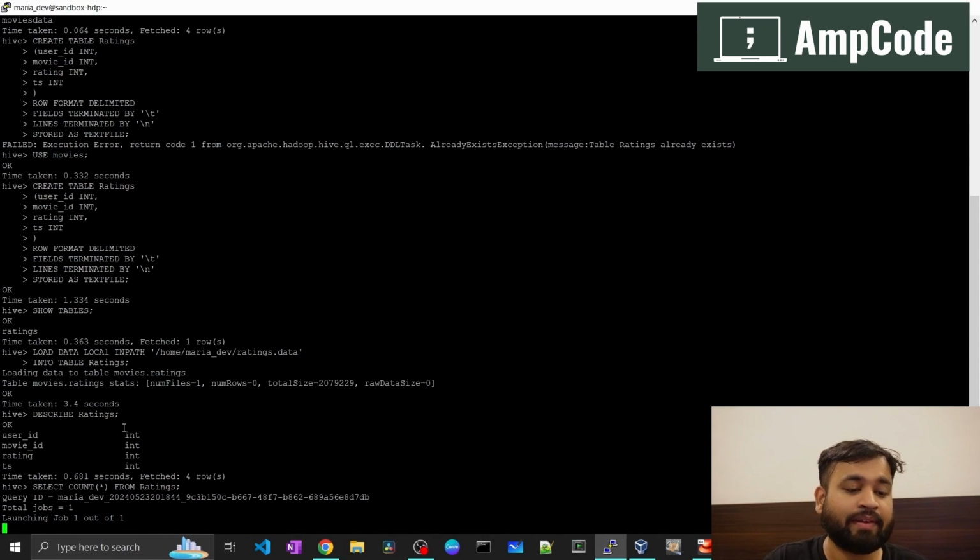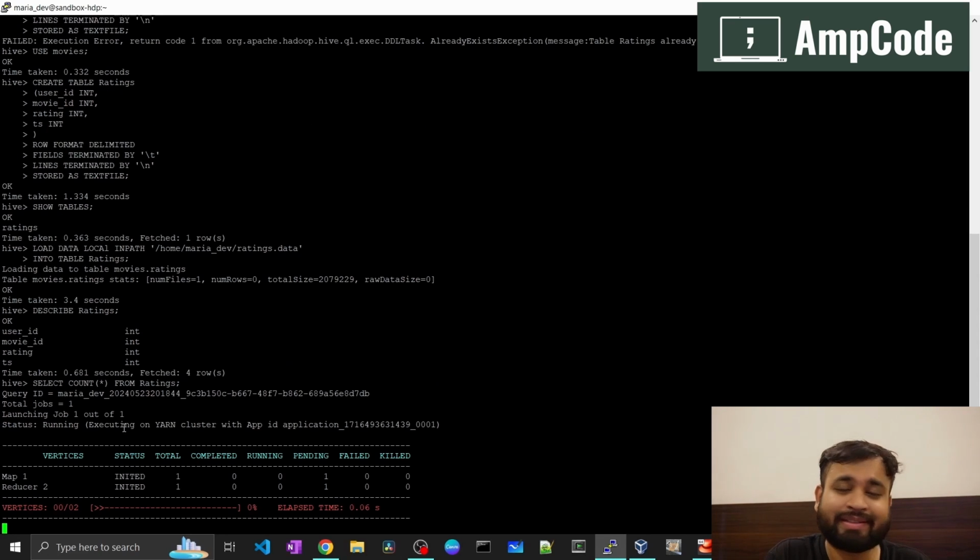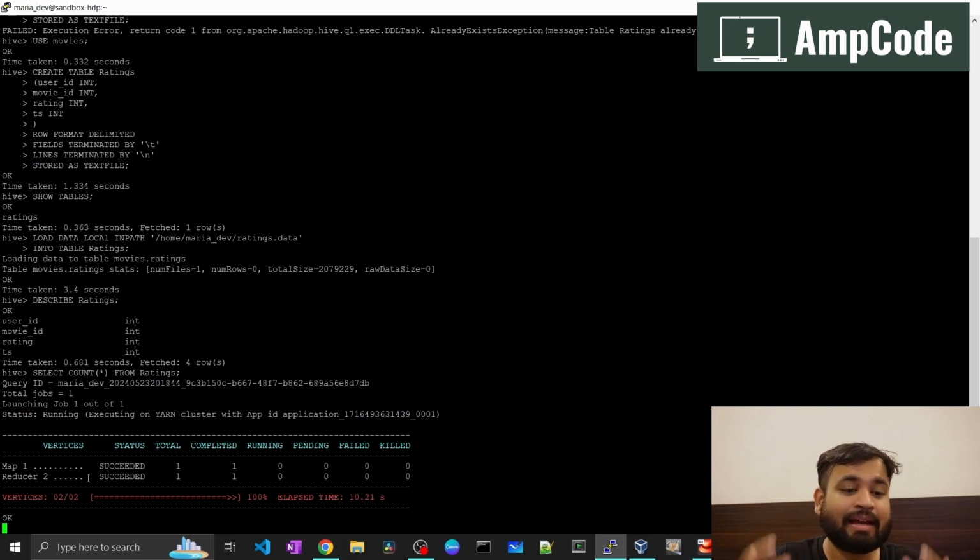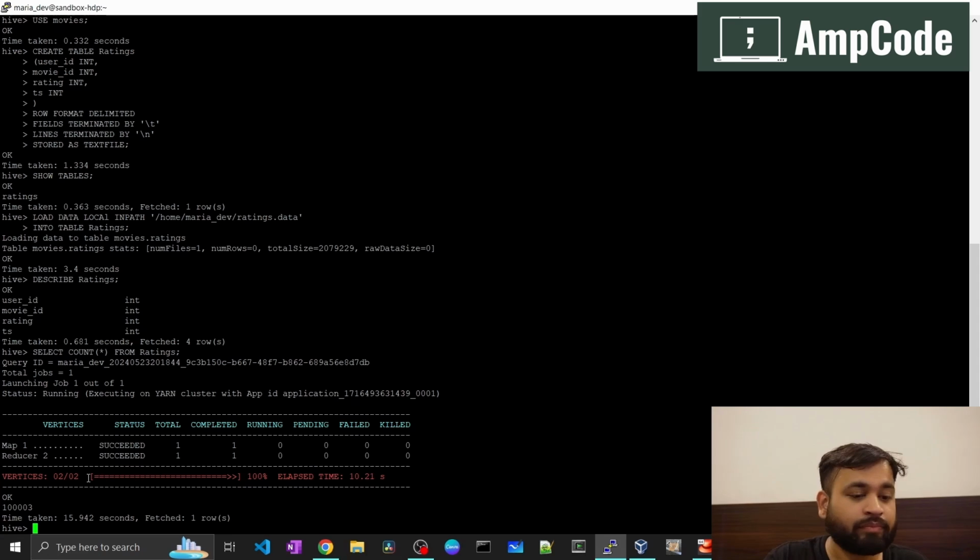So as you can see, the job is launched. It will maybe take some time because it's an aggregate function. As you can see, it has been initiated. It has created one map function and two reducer functions. So this info is the groundwork which it is doing under the hood. As you can see, it was not that small a file.